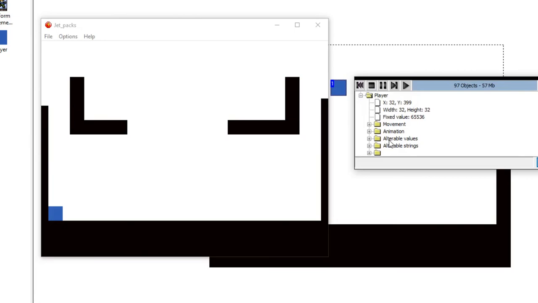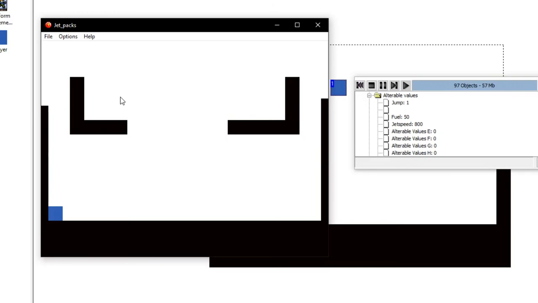Now let's go to alterable values, hit that little plus sign to expand it, and now we can see all of our values. Now let's click on our project to get back into it, and you can see that fuel is at 50. Now, when I hit D, you're going to see it count down. So I'm going to hold D and then double tap. So you see it go down, and once it hits zero, I fail, and it recharged.